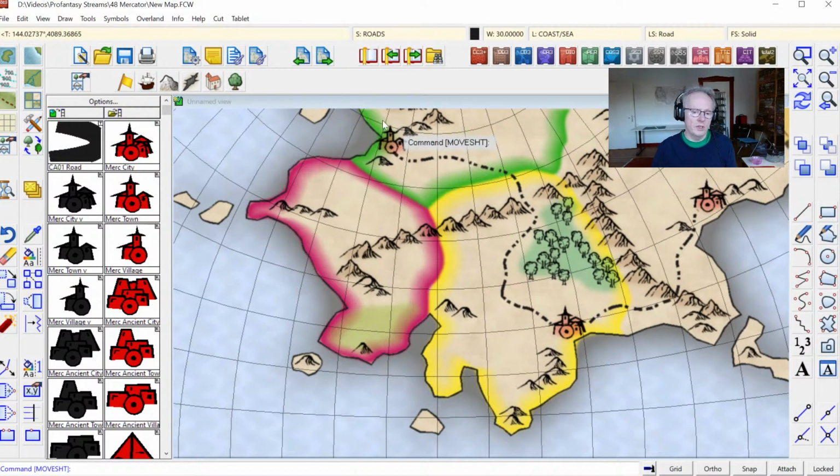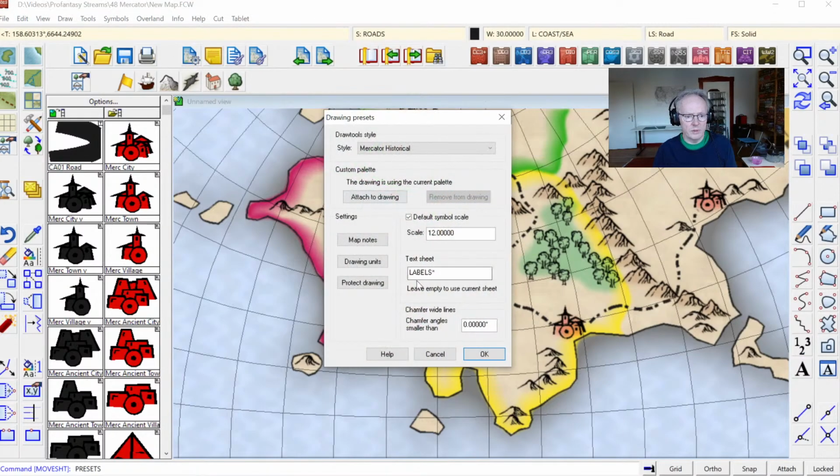Then we would need some text on the map. Let's have a look. Yeah, we do have a text sheet set up. It's a bit odd here. It's from a time before we really unified how we set up sheets and everything.